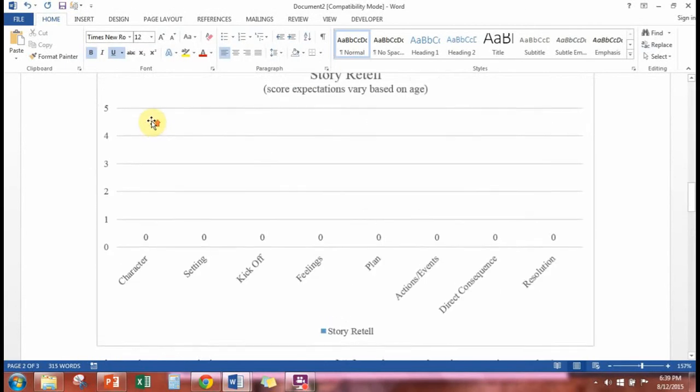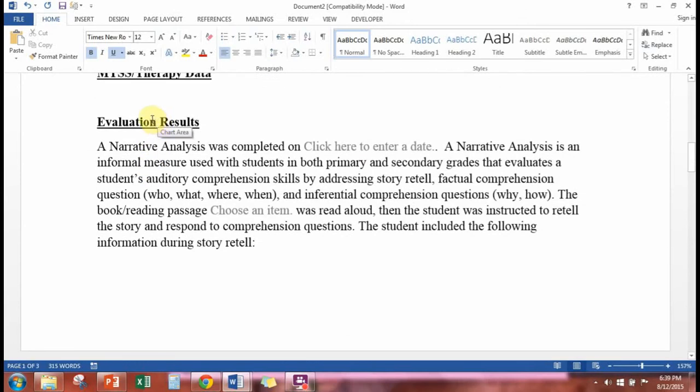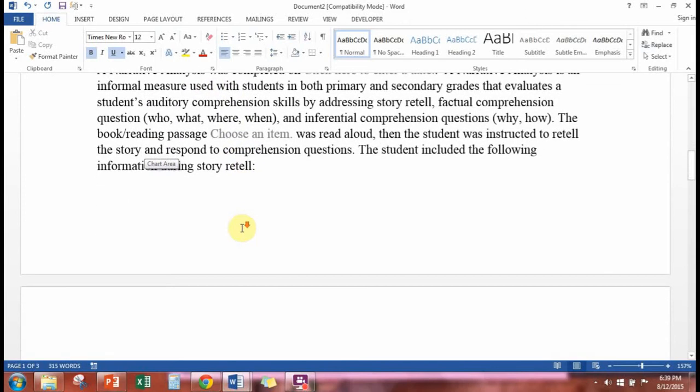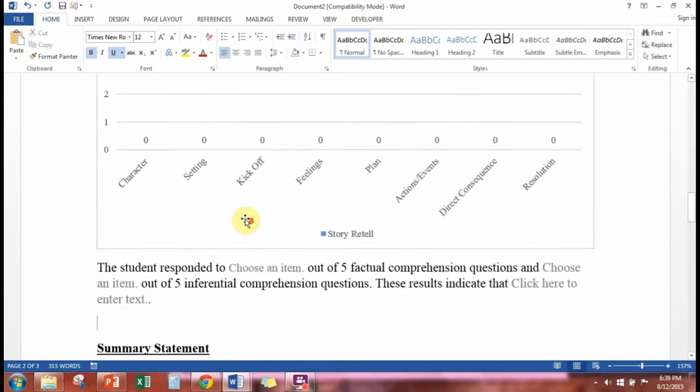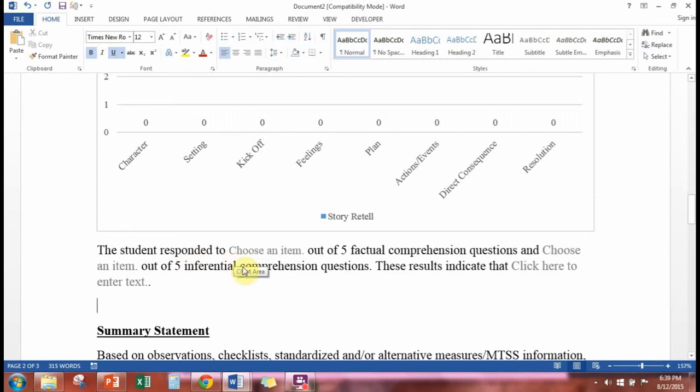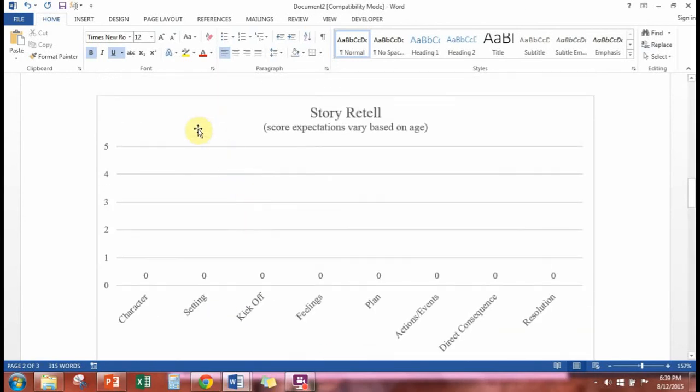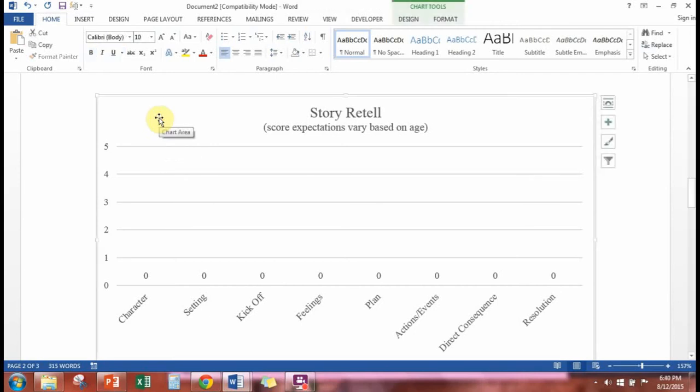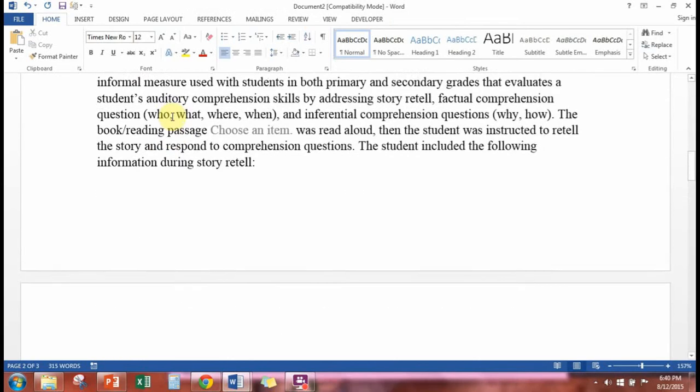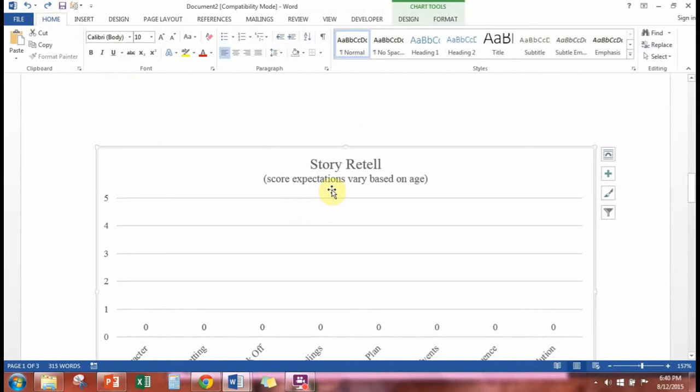I'm going to scroll back up. I'll show you the whole thing first. Gives you a basic statement about a narrative analysis. Down here you've got your bar graph, and then a little bit more information about a narrative analysis and places for you to enter information. So this story retell bar graph is very similar to the one that we have on paper. You may not find this bar graph to be necessary, and that's okay. All you have to do is click it, and on my keyboard I'm pushing delete and it's gone. But if you'd like to use it in the report, you are more than welcome to.